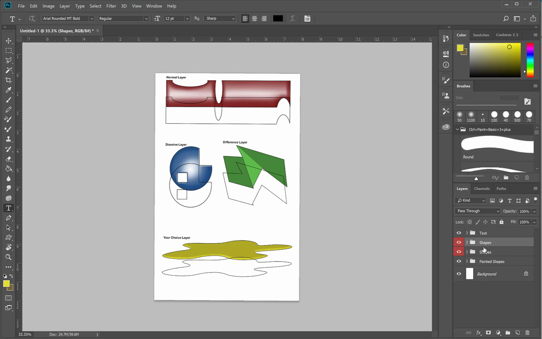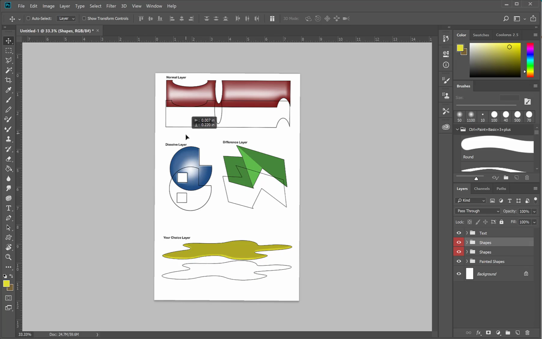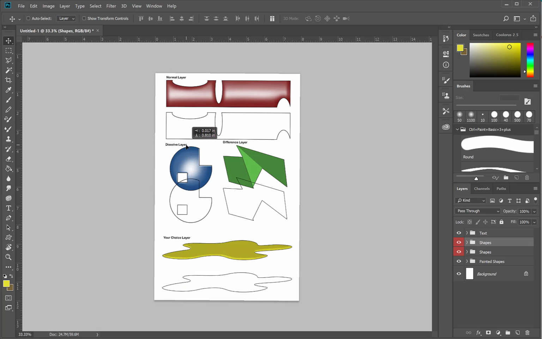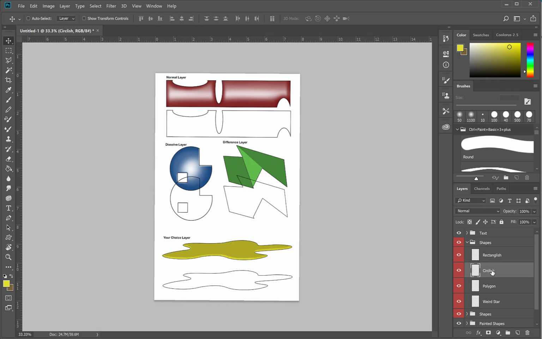You can see that it created a second layer that has the same name and title, and this top layer is the layer that I just shifted down. So I'm going to take all of these shapes here, go to my Move tool, and shift them down. Go into the shapes of the circlish and drop that. And also with the polygon.